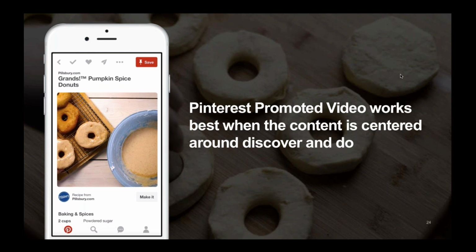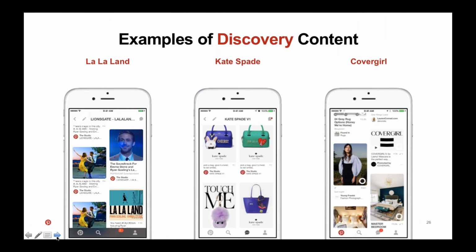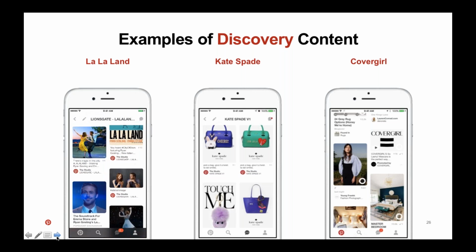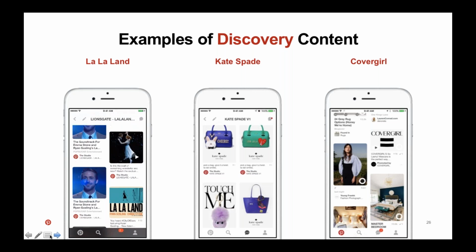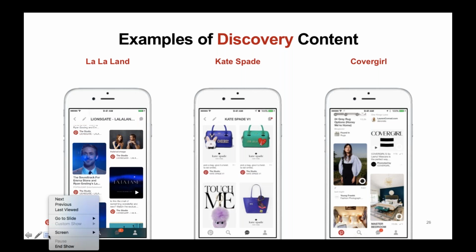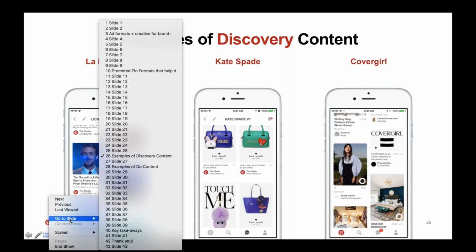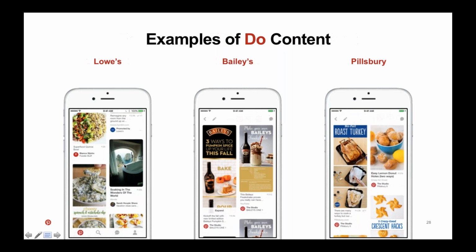Can we go back to the do best practices screen? Sure, let's find that one. All right, it takes a little while to get from slide to slide because these video files are. Yeah. I think you can go, it's slide 26 if you just hit the little menu. Oh, perfect. Go to slide 26. Yes. Examples of do content. Perfect. There we go. So we're back on this screen here.